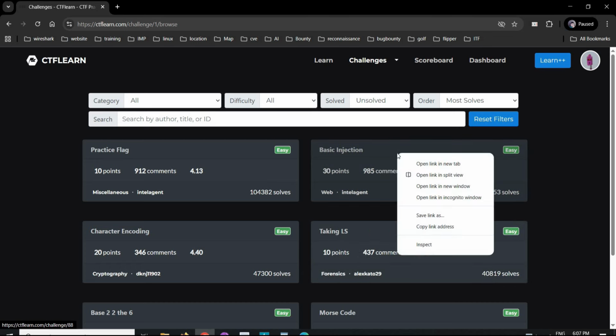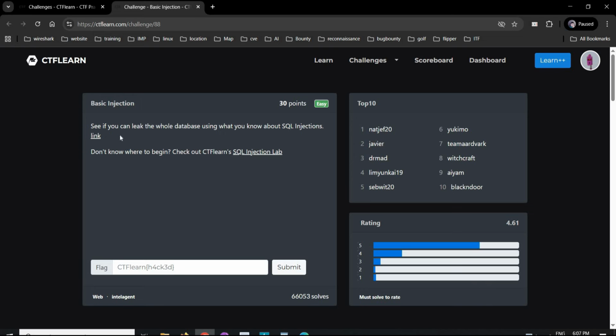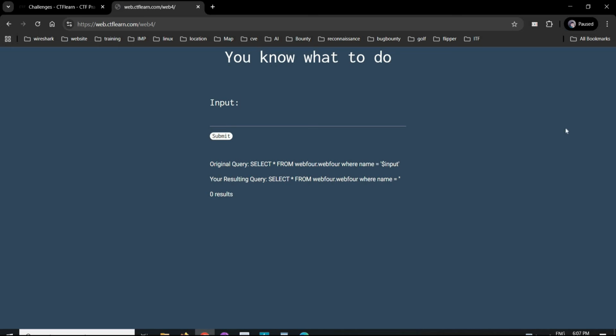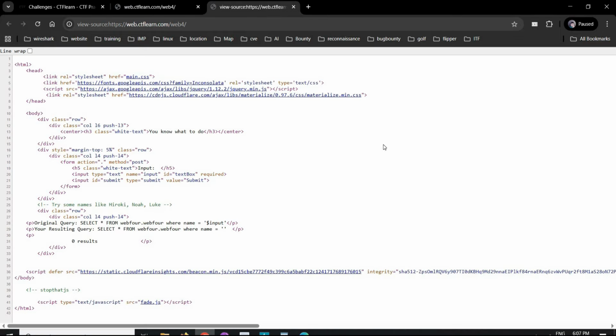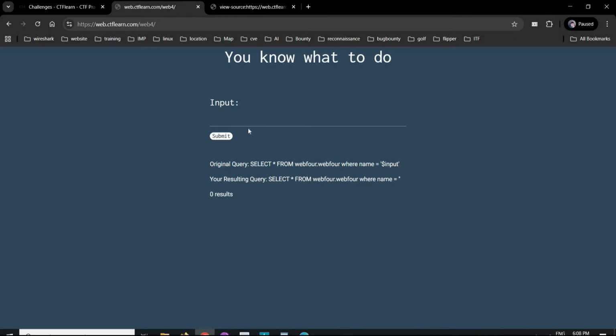Right click to open the exercise in a new tab. Here is the playground and it says if you leak the whole database, click on the link. Now before randomly typing, the first thing I always do is check the page source, because many CTF challenges leave useful hints, usernames or comments hidden inside the HTML code. Here are some names. Let's try a few of these names.